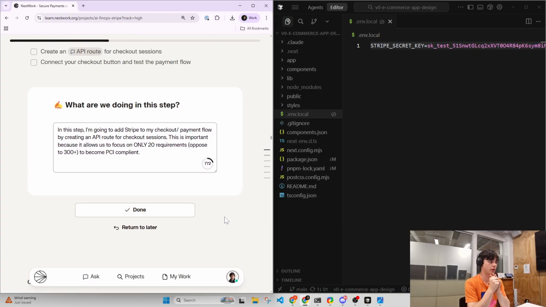In this step, I'm going to add Stripe to my checkout payment flow by creating an API route for checkout sessions. This is important because it allows us to focus on only 20 requirements as opposed to the 300 plus that would be required to become PCI compliant if you were doing this by hand or setting up a payment form by hand.